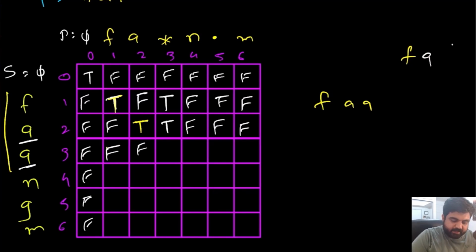Now again we are at the critical juncture. We have a star value. Now because we have a star value, you must be wondering what will be the possibilities.